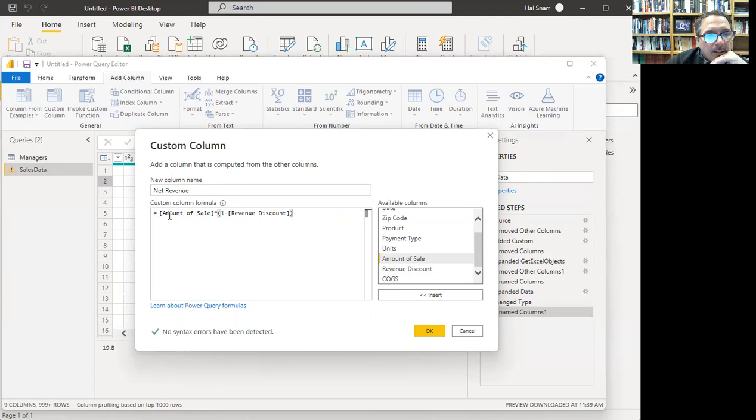Okay. So amount of sale times 1 minus the revenue discount does the same thing, right? If we get 0% off, this right here is a fancy way of saying 1, so the amount of sale is multiplied by 1. But if the revenue discount is 10%, then this is 90%, and so we're multiplying 90% times the amount of sale.